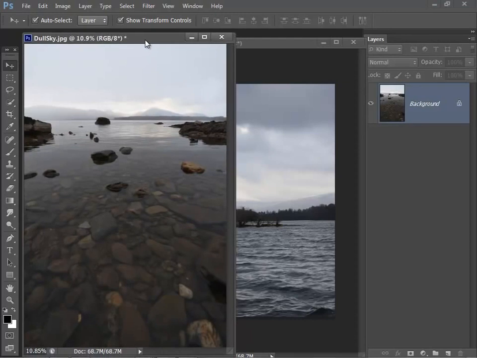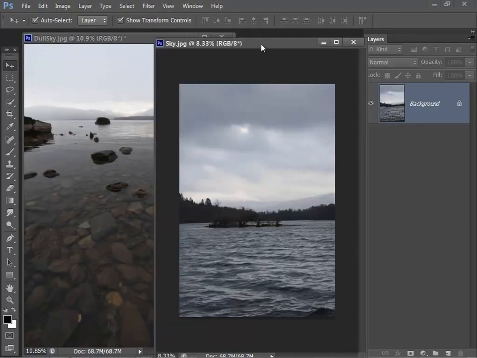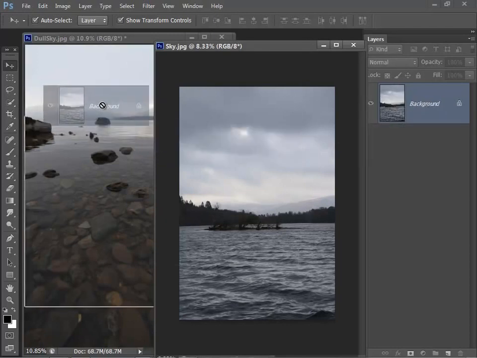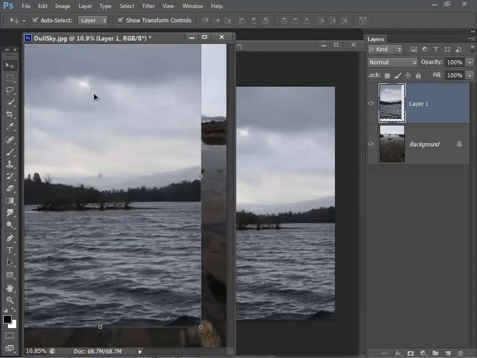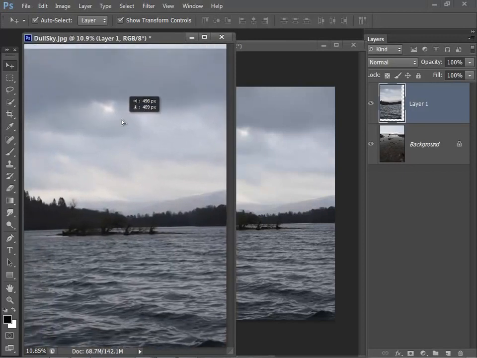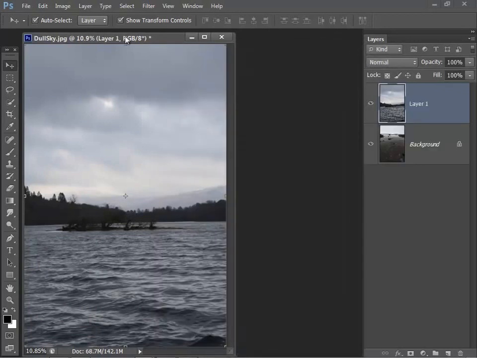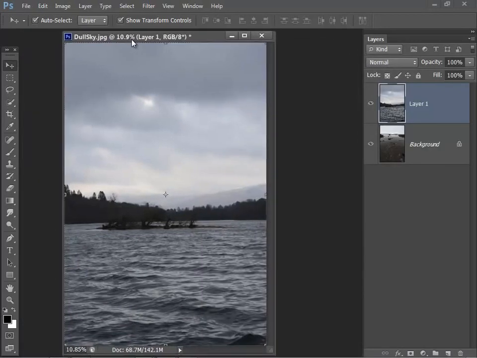Now I've got this image here with a dull sky, and I've got this image here with a dull foreground but a much more interesting sky. So what I'm going to do is click on the background layer of the interesting sky image in the layers panel and drag it across to my other image. I just drag it so it's aligned. Now I can close the sky image because I don't need that anymore, and just move this across.